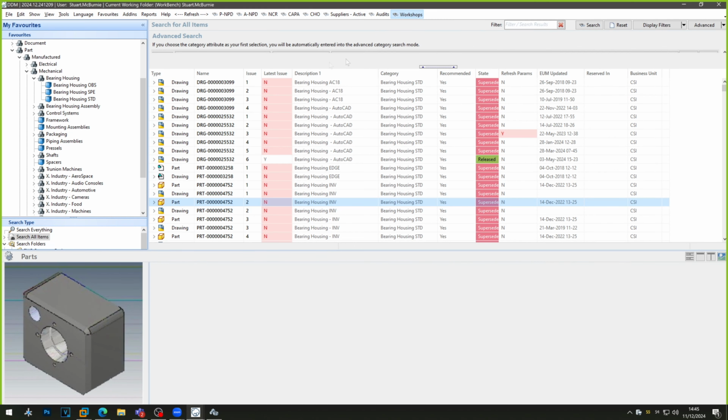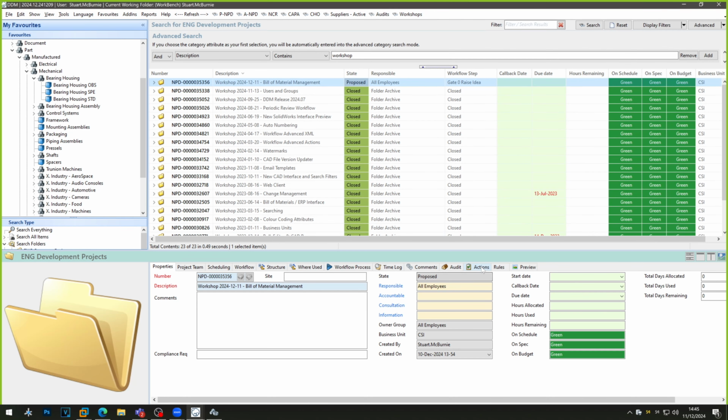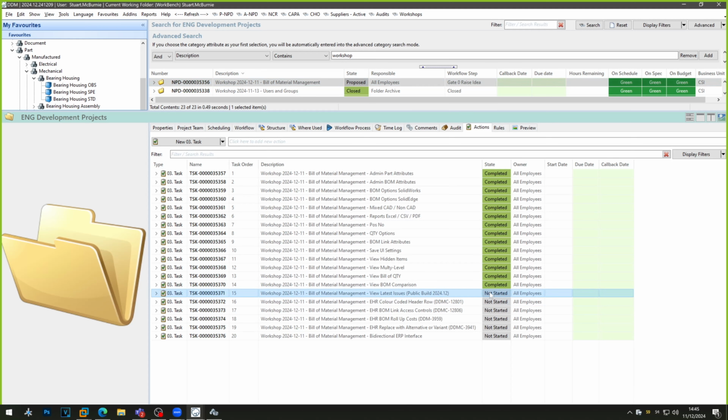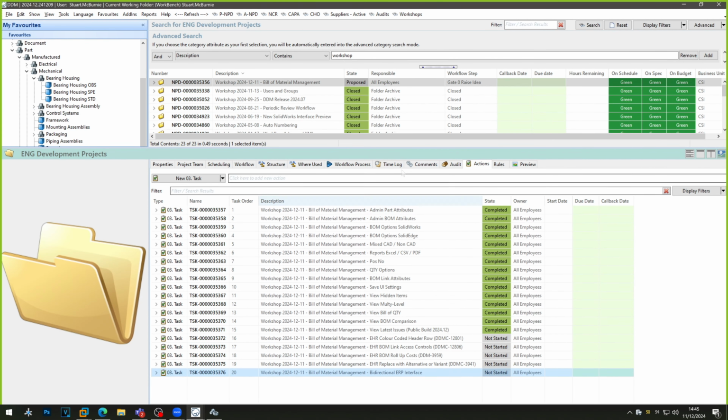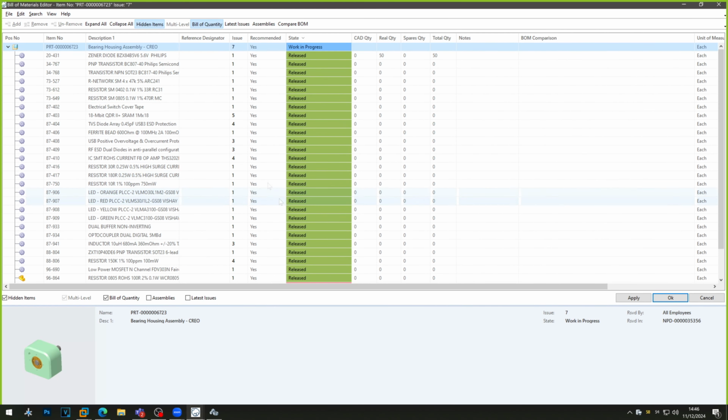Okay, let's go back to our workshop. View latest issue, this one here. Okay, now the next 4 topics, well, actually I'm going to do ERP interface first. Okay, bidirectional ERP interface, we have covered it under other workshops, but the ability to say, well, okay, I could send this information out to my ERP system.